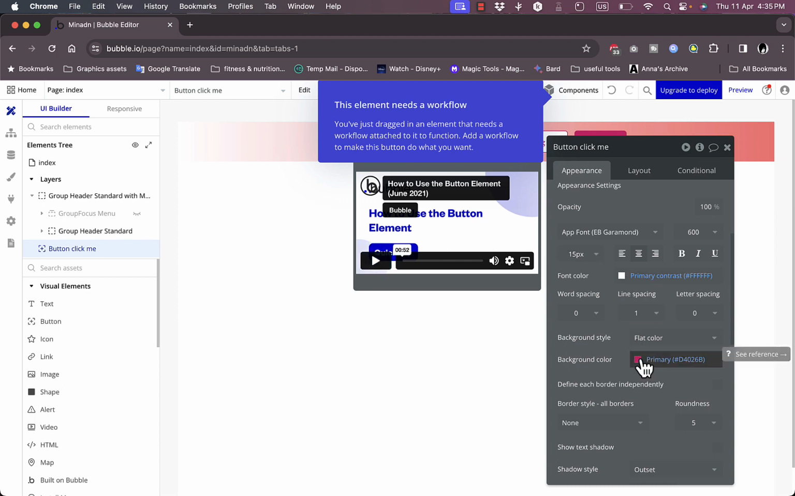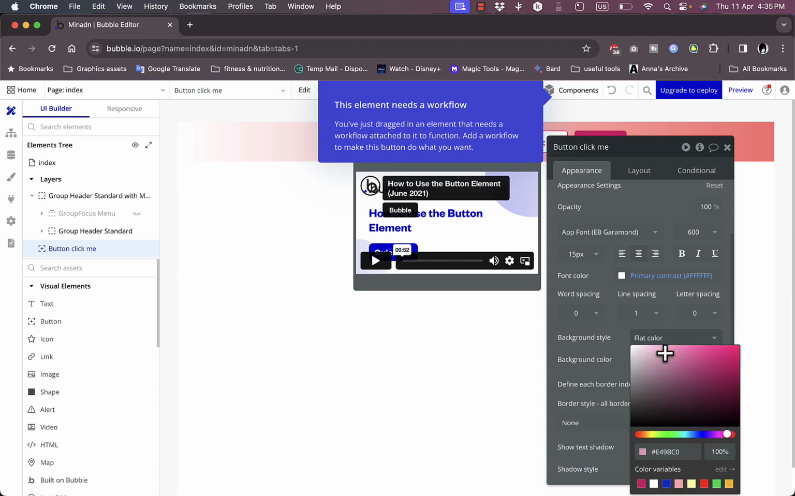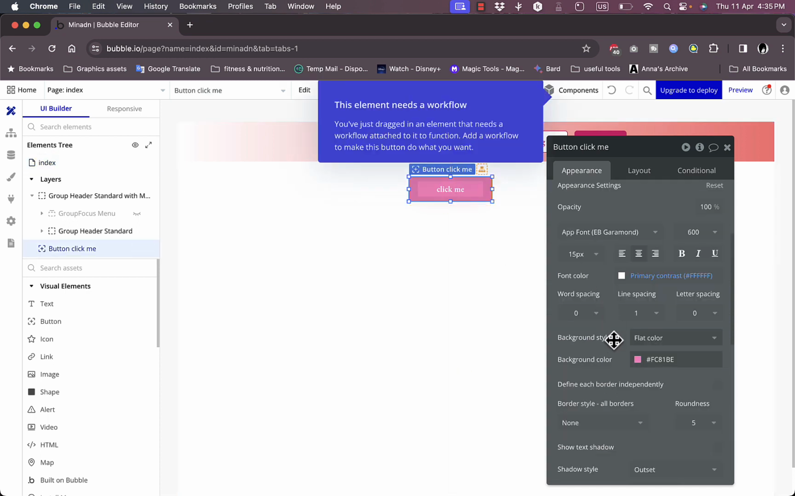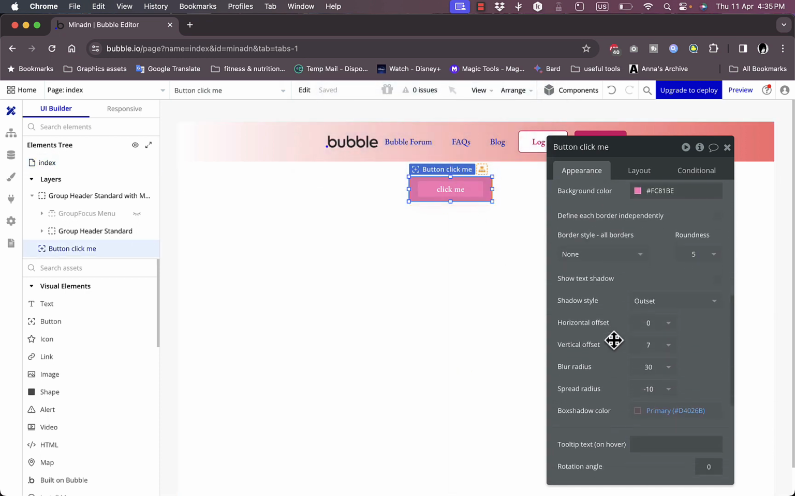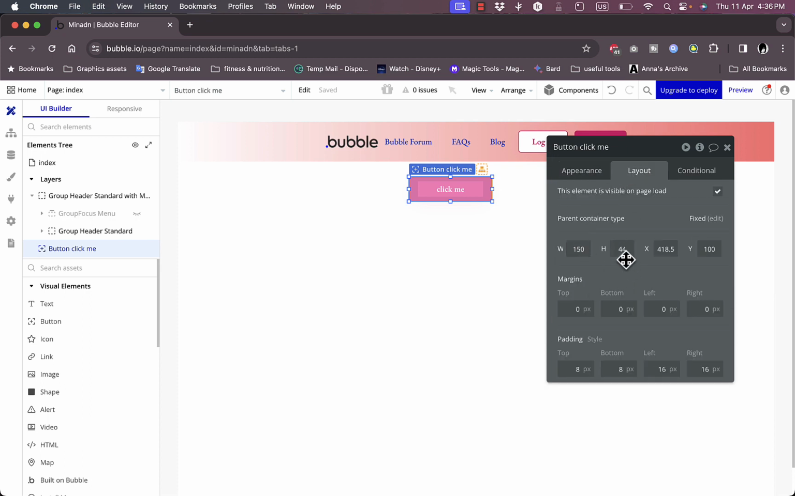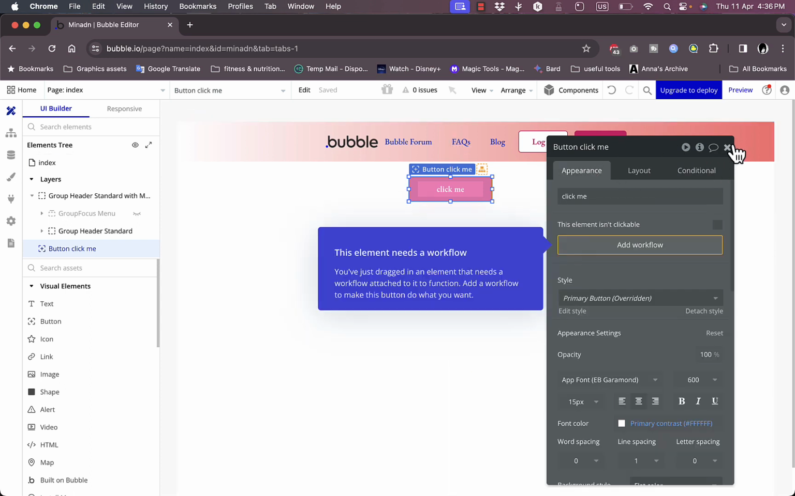Now I can edit the background color, the flat color. Let's leave it as flat color. Okay, make it like this really pale pink. Now let's click on it once again, and I can edit shadow, horizontal offset for shadow, and so on. Now for the layout, I can edit the width, the height, the margins, and so on. And here, when this button is hovered, or I can define the action to it if I want to. Now let's close this one.